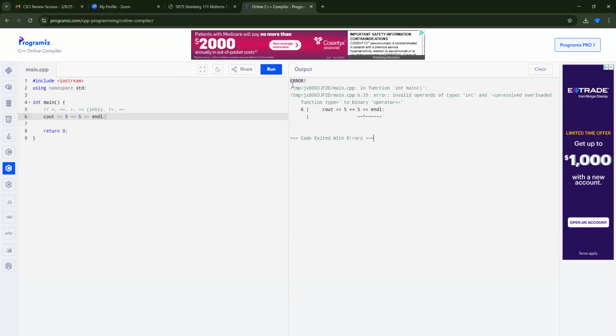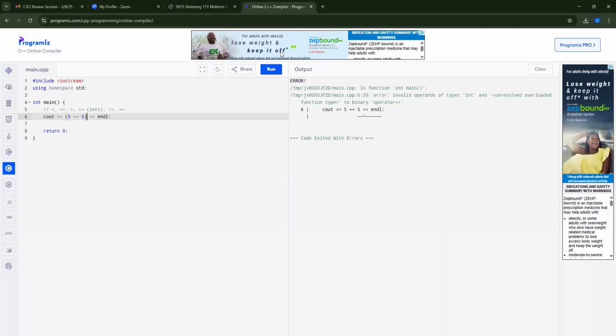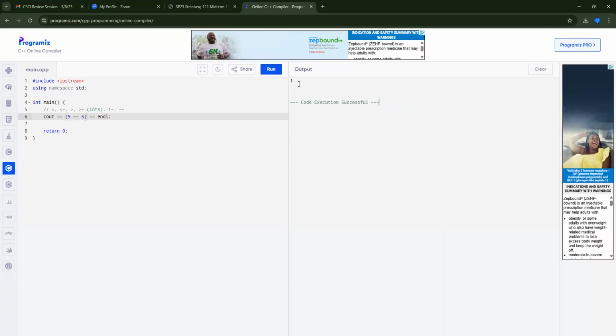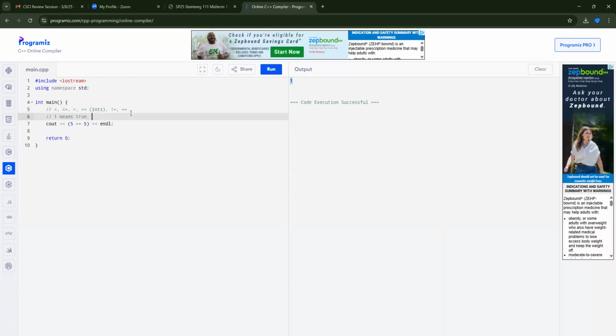This will print... You might have to put it in parentheses. Oh, shoot. Yep. So 1. Basically, 1 means true, 0 means false.